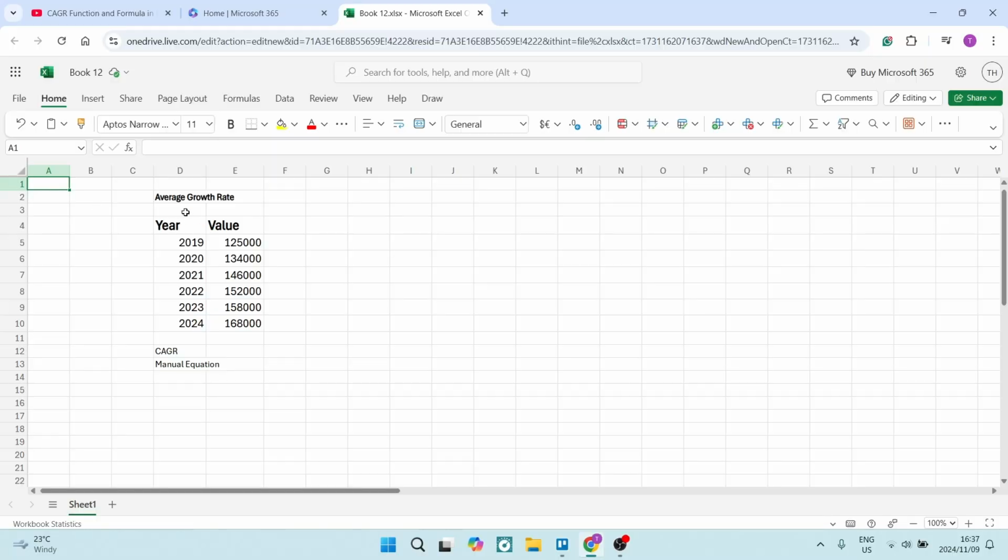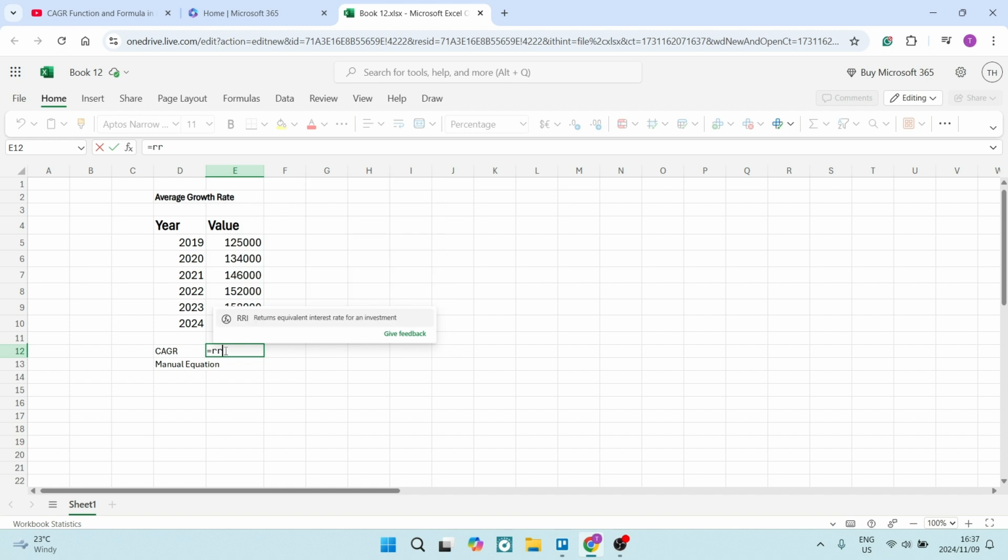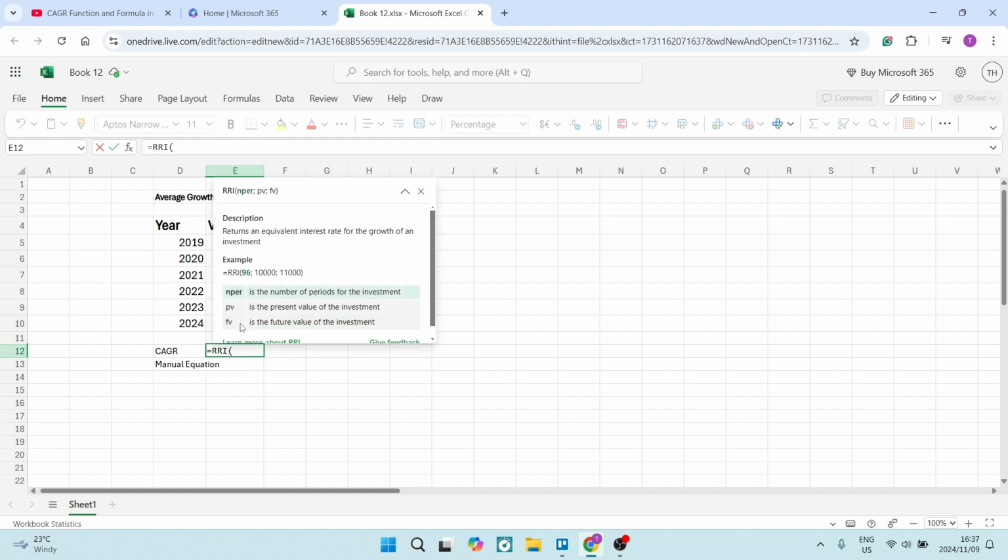To show that average growth rate, you're going to need your data in a table or even just in this format. This is where we want to show our average growth rate in percentage. You're going to hit the equals icon, and from here you are going to type in RR. Now, this will give you the RRI equation, which is the equivalent interest rate of return on an investment. So let's click on that.